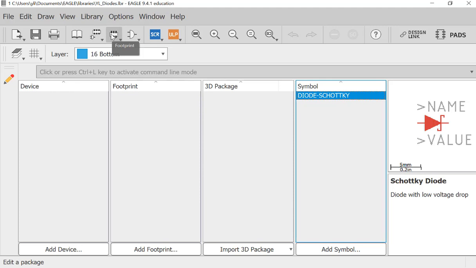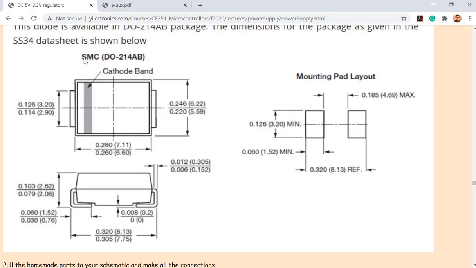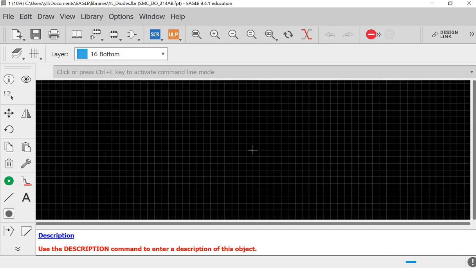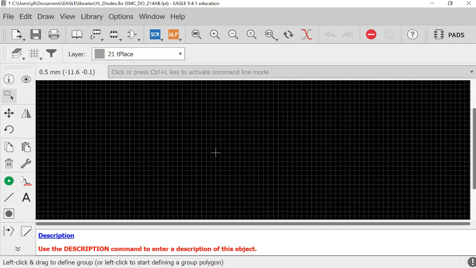So now you need a footprint. The name of the footprint should be exactly the package's name. So it should be SMC DO-214AB, because this is a standard name for that package. And then click OK. And don't forget to use your default, your preferred grid over here.